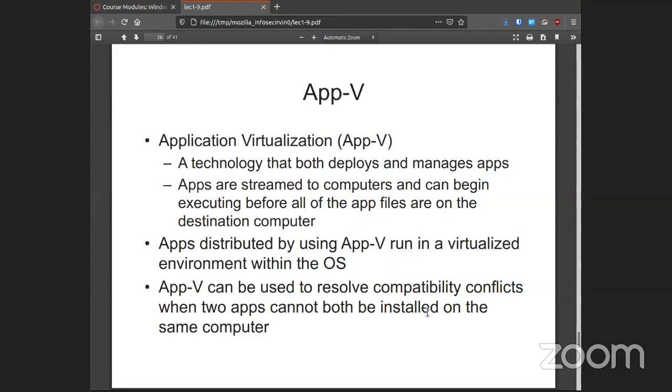App-V is application virtualization. It'll basically run the application within a virtual machine, but you see only the application. This is more Docker-like.